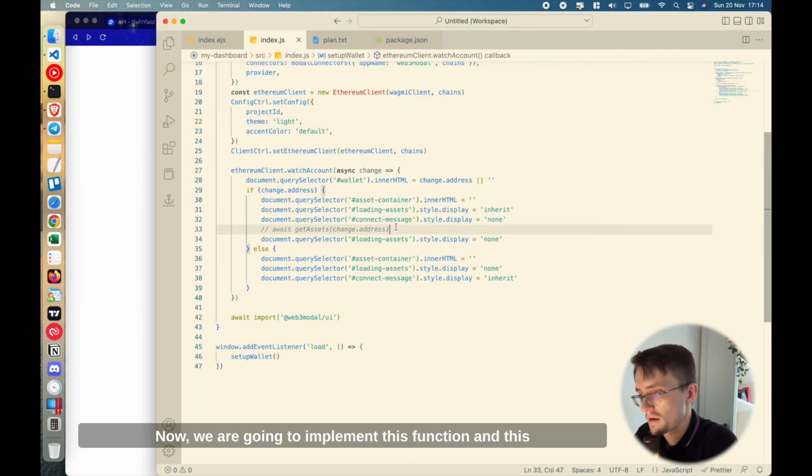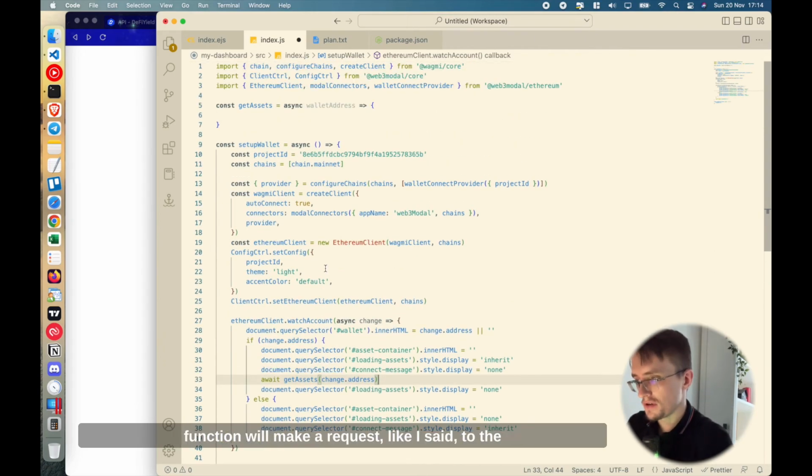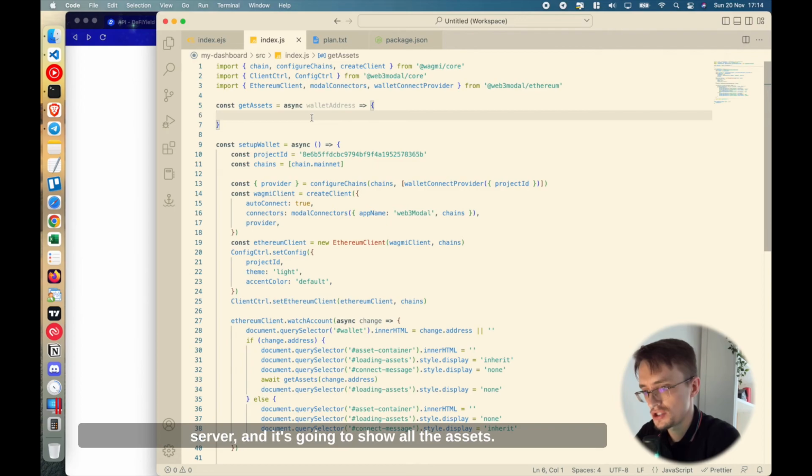Now we are gonna implement this function, and this function will make a request, like I said, to the server, and it's gonna show all the assets.